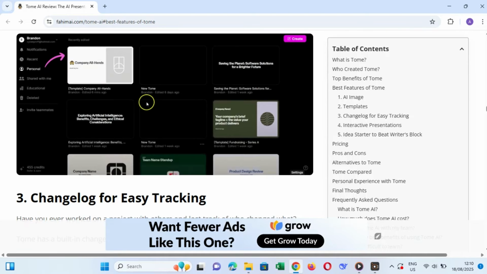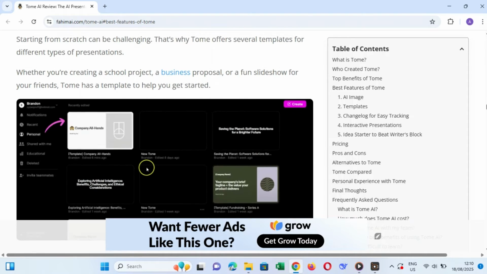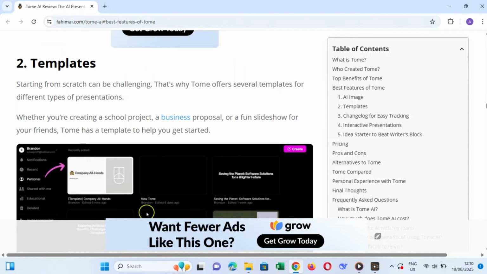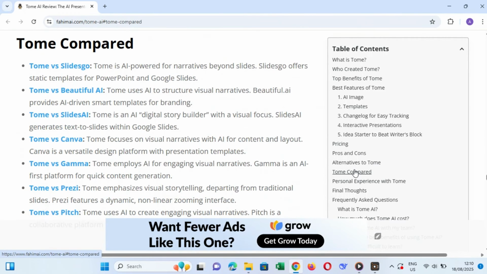Next, choose a template that matches your goal. Pick pitch for investor decks, story for narratives, and product for feature stories. Each template applies layout and scene structure automatically. Now, click Use Template to load it into the editor.